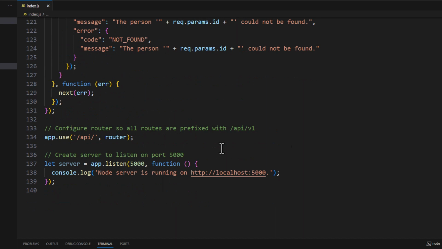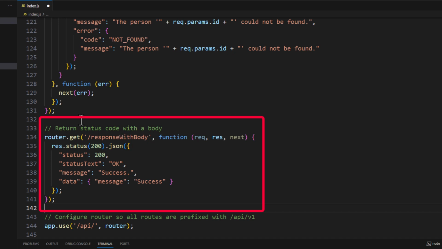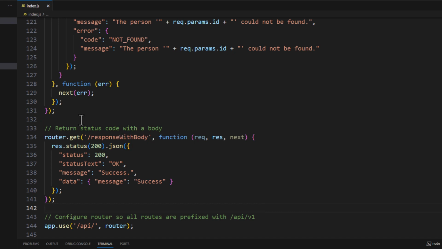But what happens when it's not consistent? Well, let's add another route here, and this one's still going to be consistent with what we have. We're going to do the /response with body, and then we're going to do a response.status 200.json, passing our same one here, but the data just has a very simple JSON object with one property called message and the value of success. Let's go ahead and save this so we have that, rerun the server.